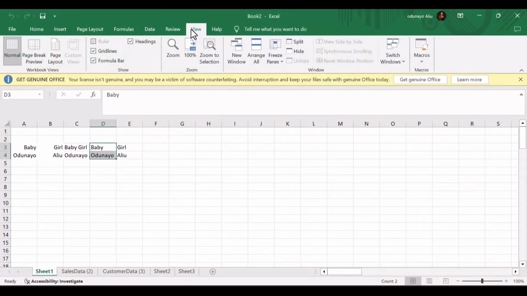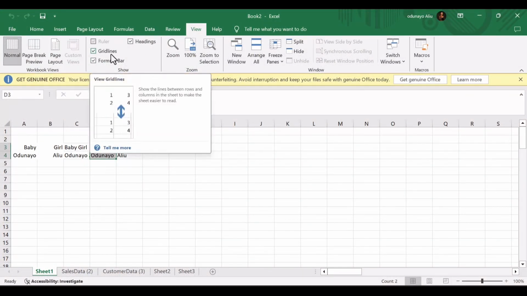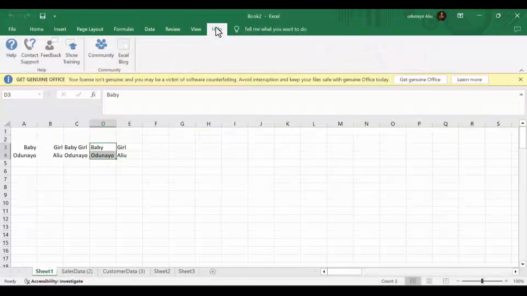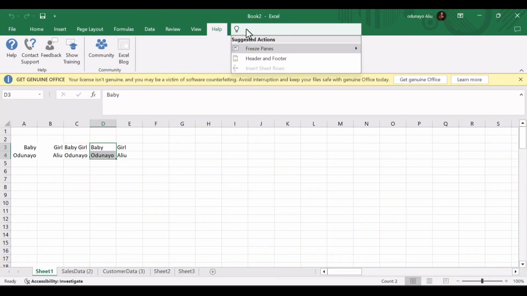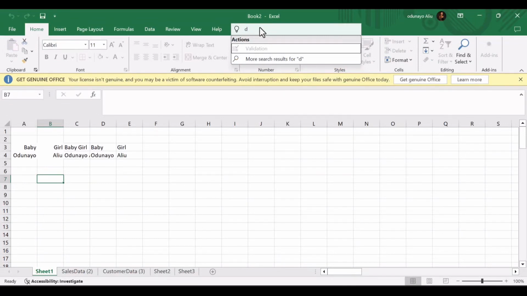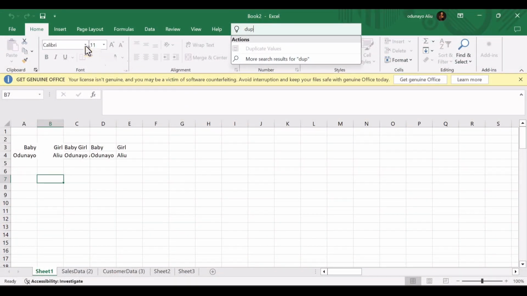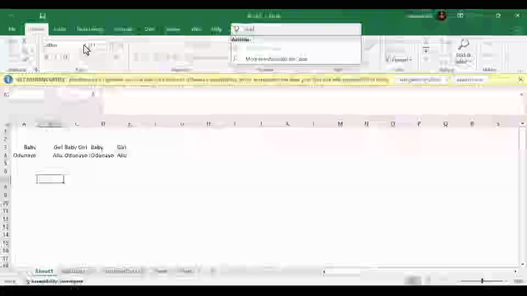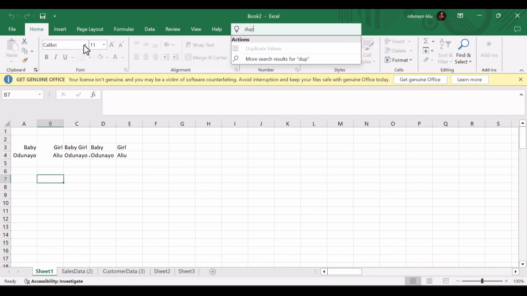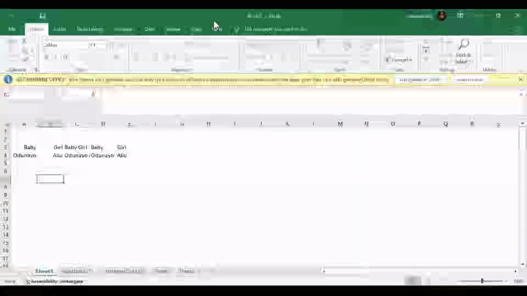So for view, it's just to show how you want your worksheet to look, and for help it's for asking questions. This particular icon is very important. For instance, if I click on duplicates now, and you see it showing duplicate values, if there are duplicate values, you'll be able to remove them. So that is what we need to know about the worksheet and the ribbons. So I hope you guys understand what Excel looks like now.